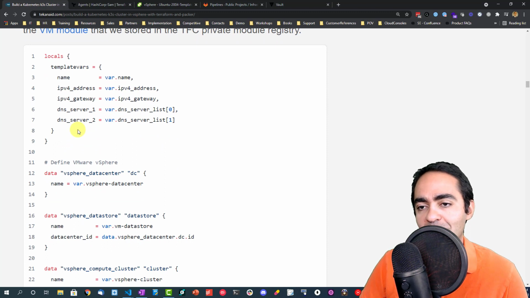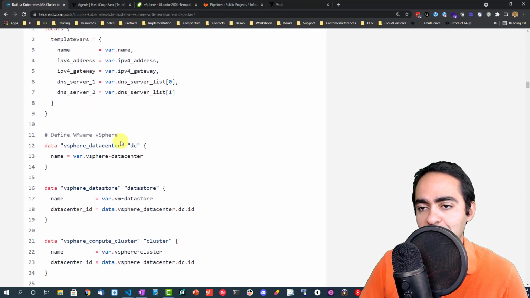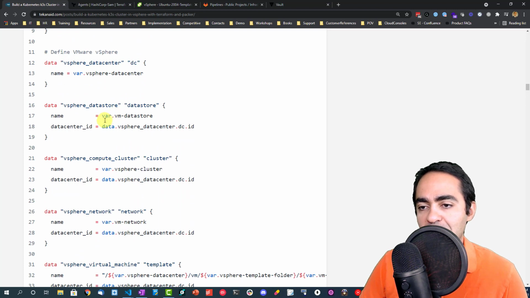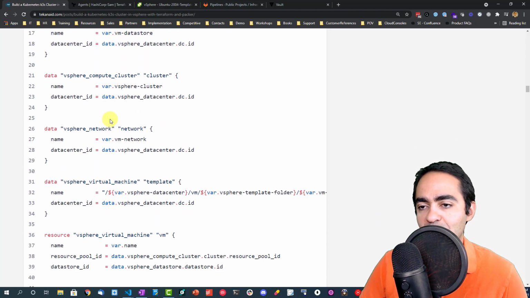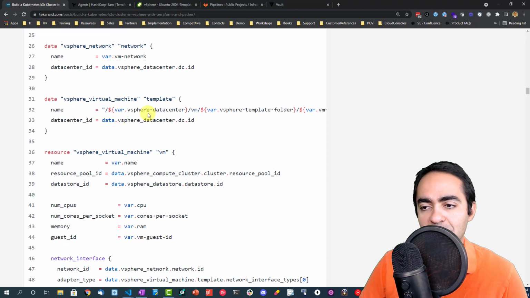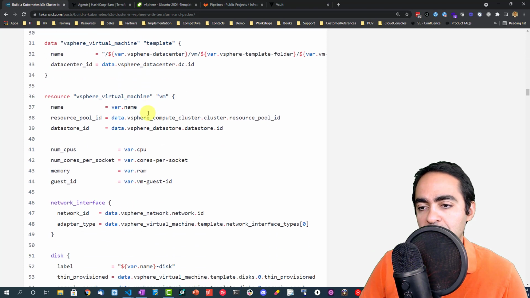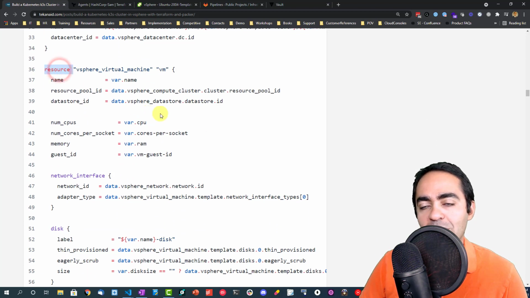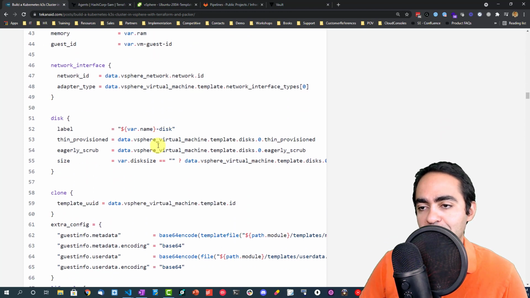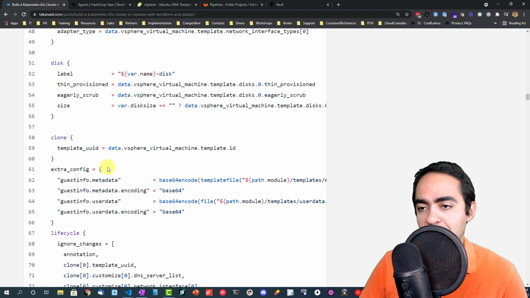I have a locals block with the different parameters and variables that I'm going to reuse. And I have a few data blocks that I'm capturing: the vSphere data center, the data store, the compute cluster, network, the template that I'm going to be using, and this is the Packer template we mentioned before. And then finally we have a resource block, and this resource block will configure and provision the VM that we need. So some of the variables here, of course, CPU, RAM, network related block, a disk related block.